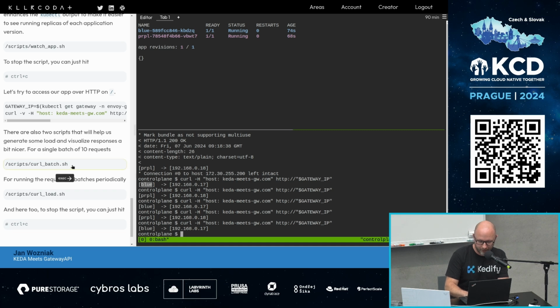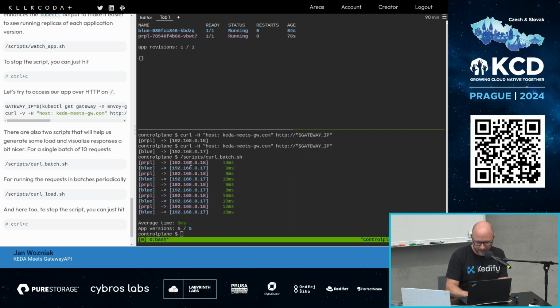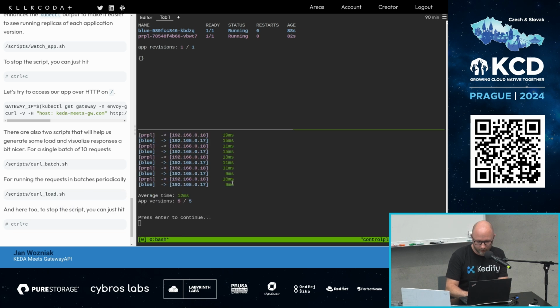There are a couple of handy scripts which put a couple of extra functionalities on top of the curl. So we can call it in a batch of 10 requests and get some basic statistics. And we can also keep it running periodically. At that point, every second, there's going to be a new batch of 10 requests.